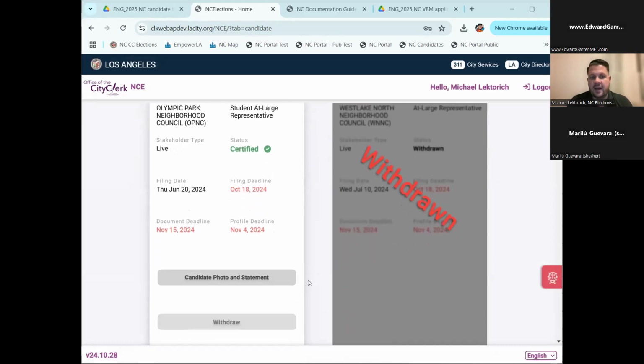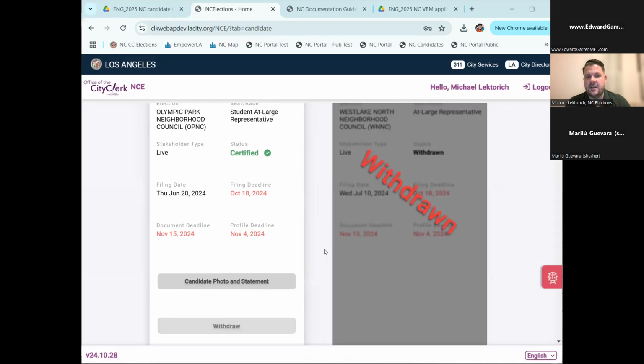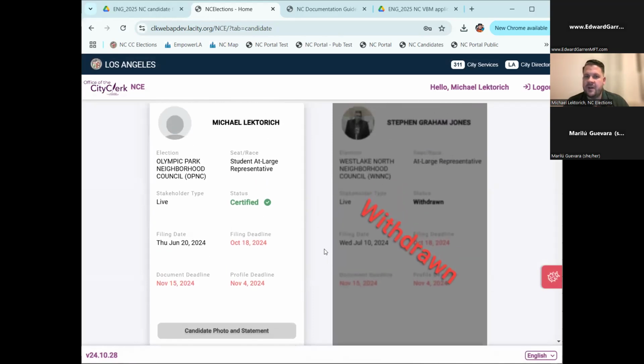Let's say that I have a candidate photo and statement up, but I realize I want to change it a little bit. You can always go in, as long as it's prior to the deadline, to edit it. There is the option to withdraw. As you can see here on the right, this is an example of an application where I've withdrawn.